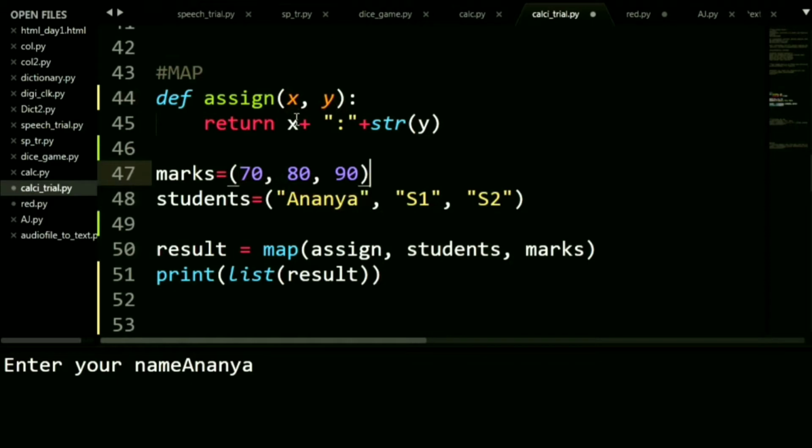So now what I want to do is, I simply want to concatenate these two. So I say Ananya plus colon plus 70. So Ananya has scored 70 marks. And this gets stored into result in the form of a list. I hope you all got this.